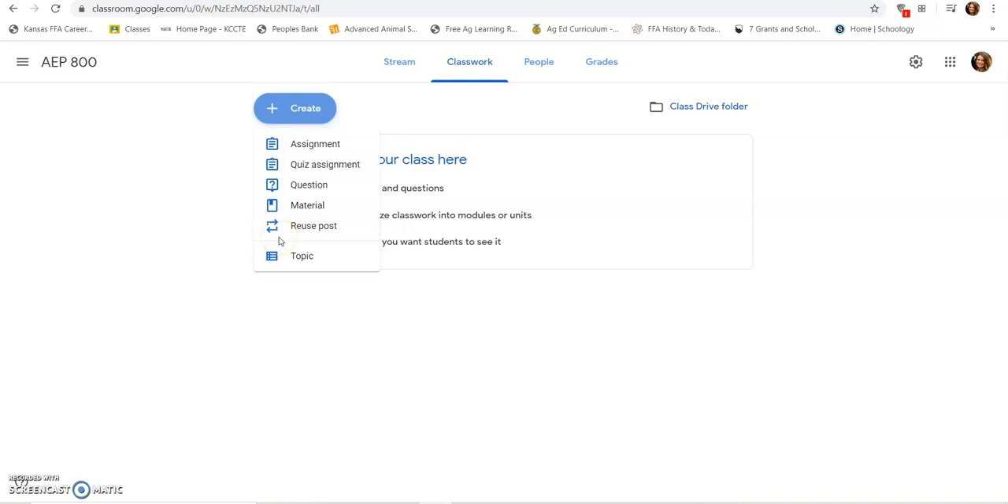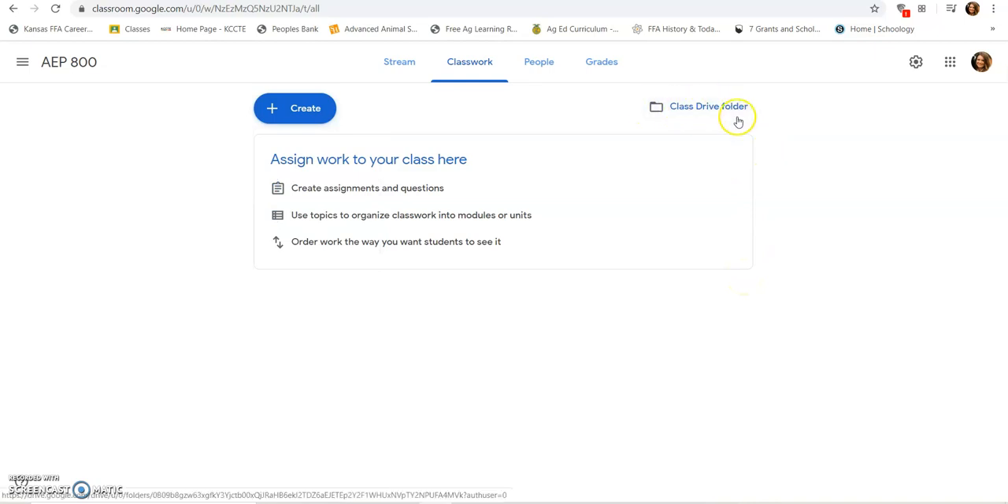So here I've been the whole time deleting posts and then having to recreate those posts. So now that I know how to do that, I have constantly just been putting them in the archive box and then going back and reusing them and editing them however I choose. Of course, a class drive folder. So if you have all of your students in this class, you're able to put everything in that class drive folder, just like we do for our class.